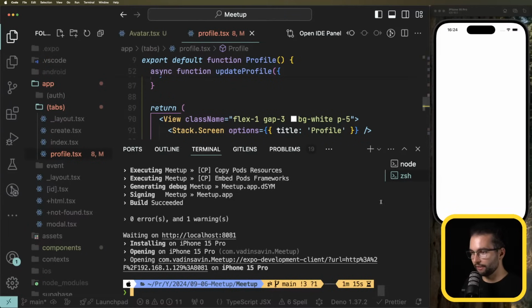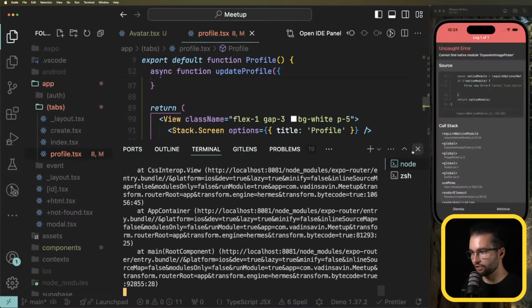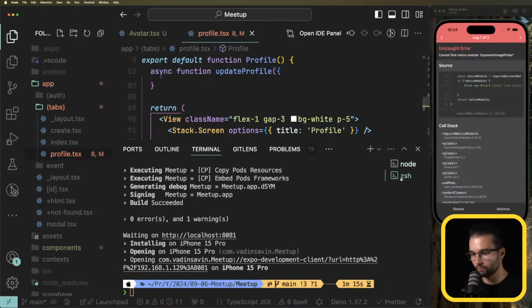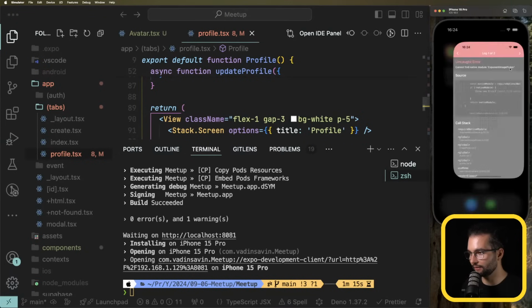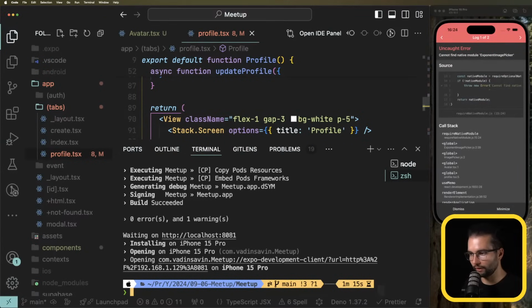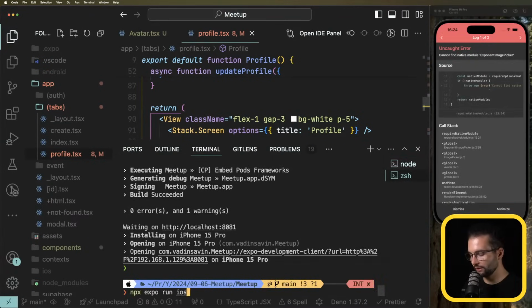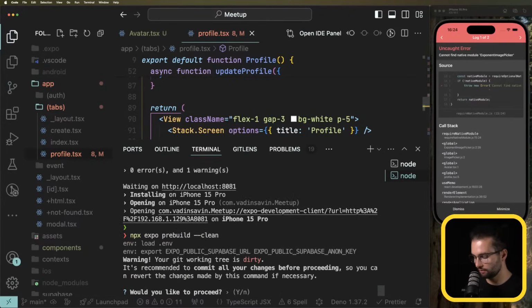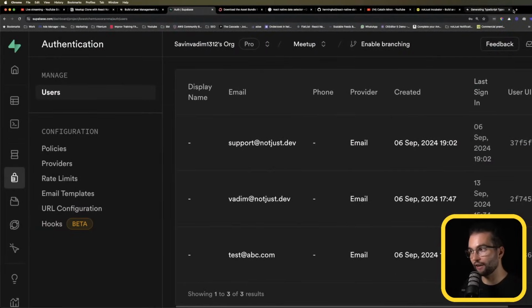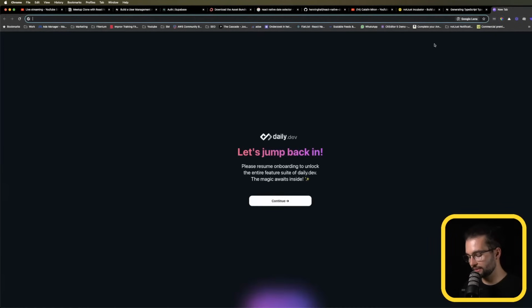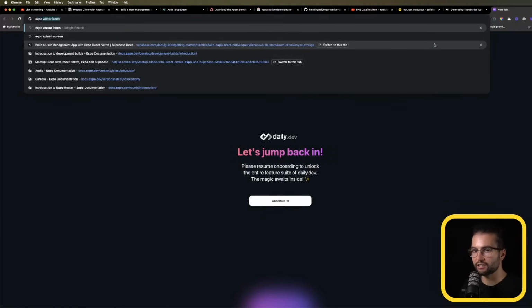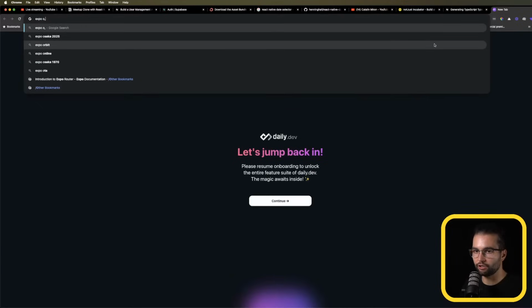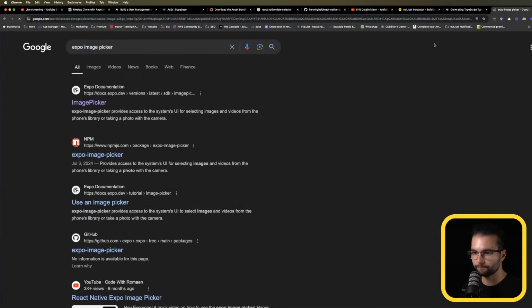Okay, so what's happening here? Let's go here, reload the application, see if it's working. No, it's not. Why is it not working? We kind of rebuilt it, but what I'm gonna do is run prebuild --clean. Or I forgot to add the... let's see, let's look at the Expo image picker.